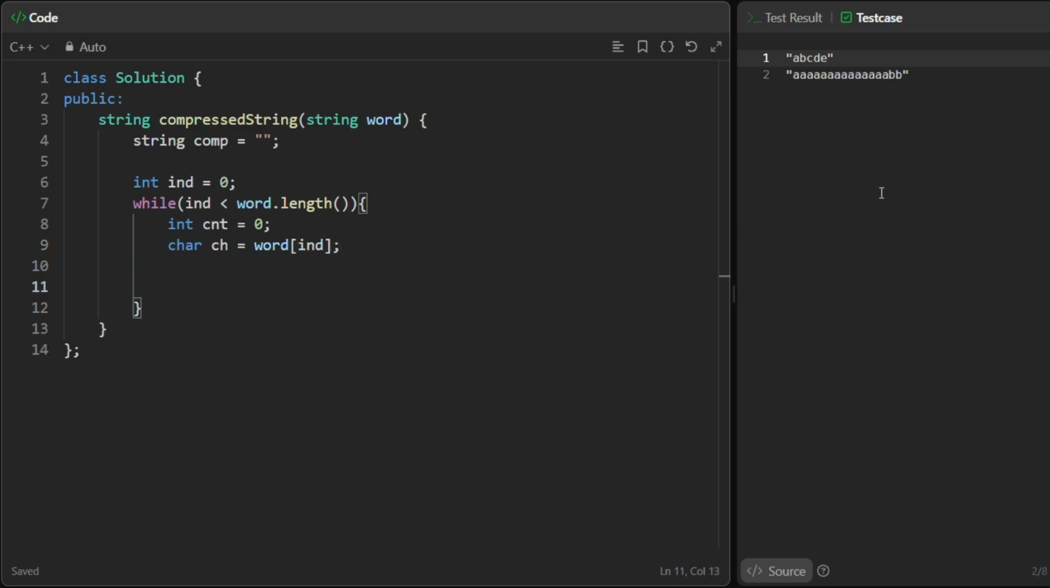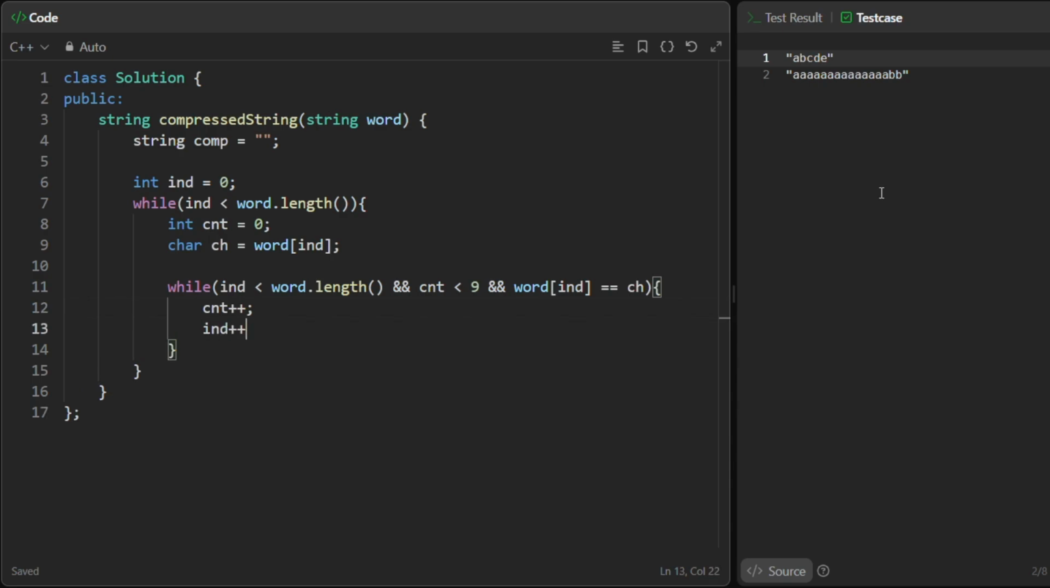Now till when do you have to loop? I told you three conditions, right? So the first condition is while our index is less than the length of word, right? The second condition is that the count is less than 9. And the third condition is that the character at the index is equal to our current character, right? So these are the three conditions that I told you that we have mentioned here. Now when all of these are satisfied, what will you do? You will increase your count, right? And you will increase your index, right? As soon as any of these conditions becomes false, you will come out of the loop.